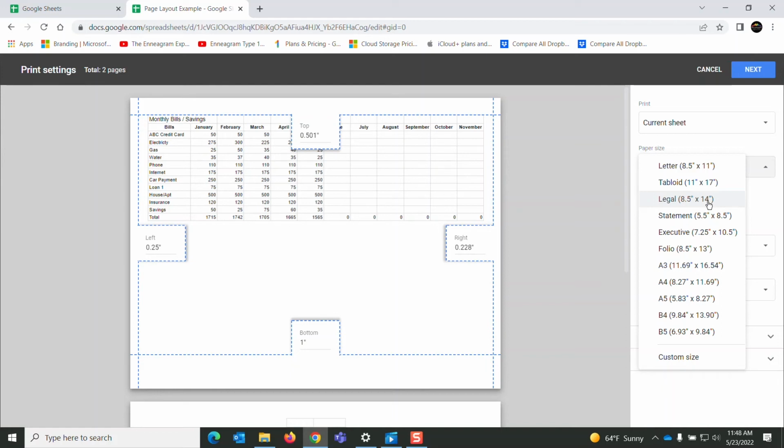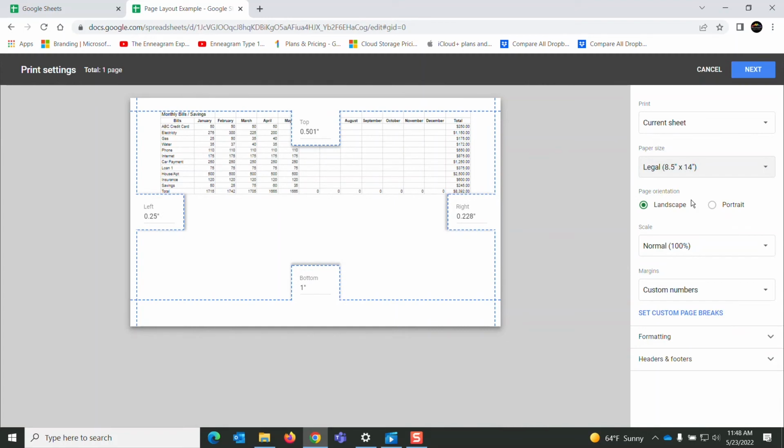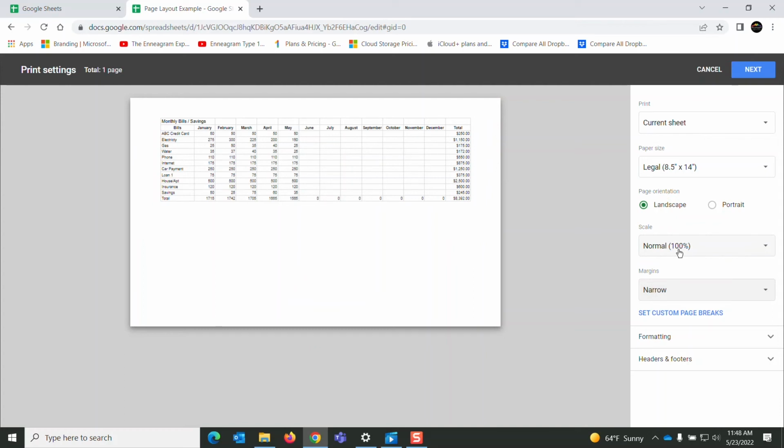That's 3 extra inches that we didn't have before. So let's click on 8.5 by 14 legal. And that fits just very nicely, doesn't it? We might even decide that instead of having custom numbers for our margins, we might be able to choose narrow and still have it fit on the page and have some default numbers attached to those margins. So definitely legal works well. Just remember you might need to take it to a printer to have it done.